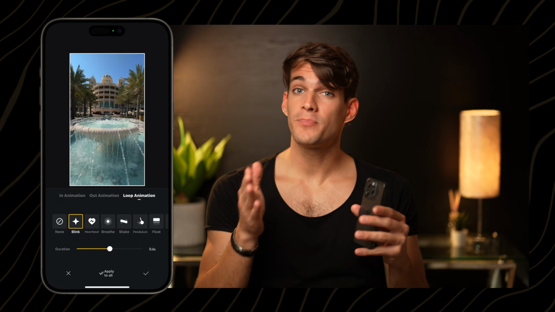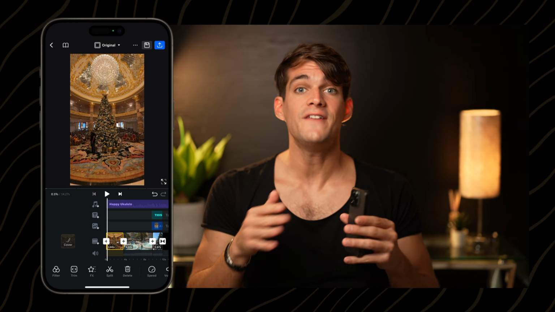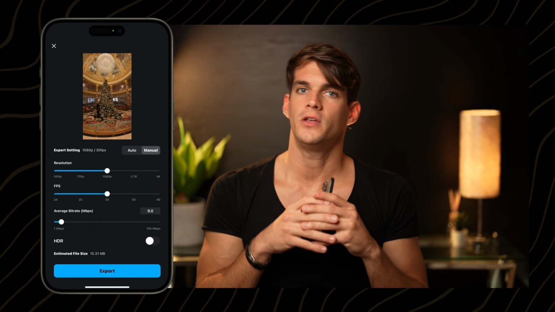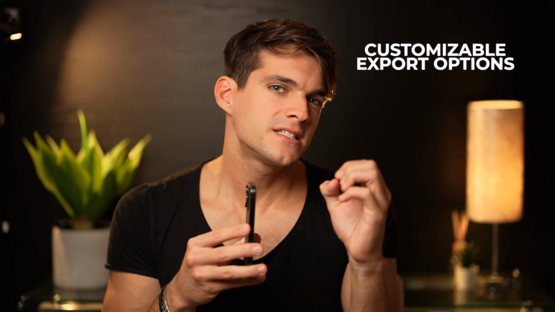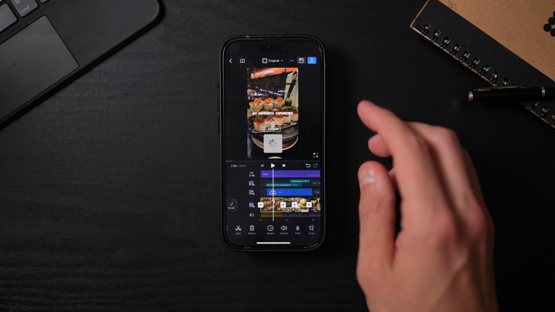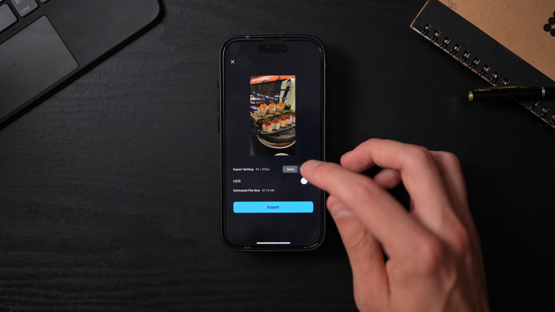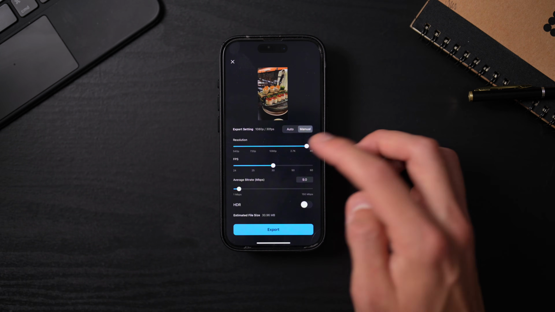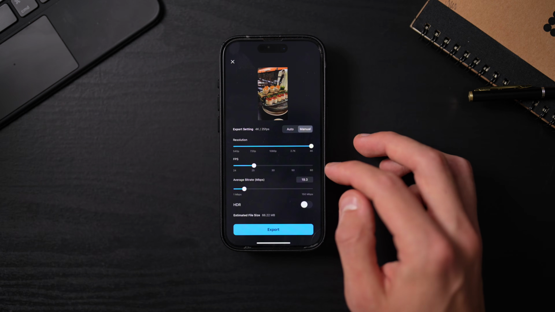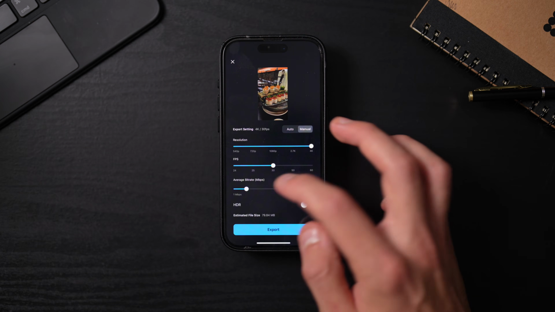Then another pro is having no watermarks. You can create clean, professional looking videos without any VN branding whenever you're exporting your video, even if you're using the free version. Also, VN has a lot of customizable export options. So whether you're uploading to YouTube, Instagram, or sending a video to a client, VN's customizable export options let you tailor your output to suit your needs.